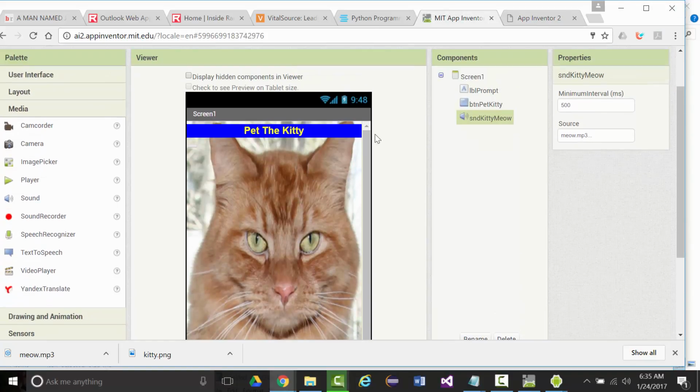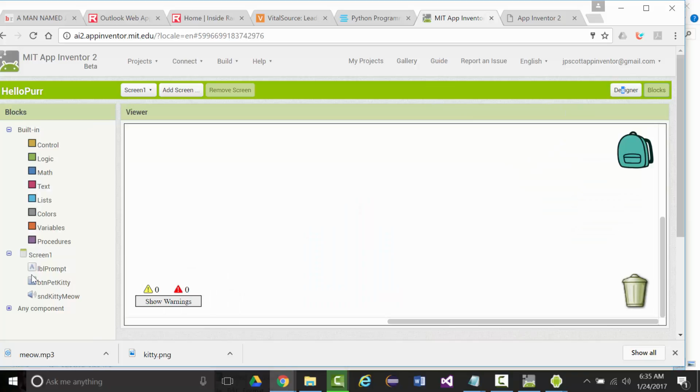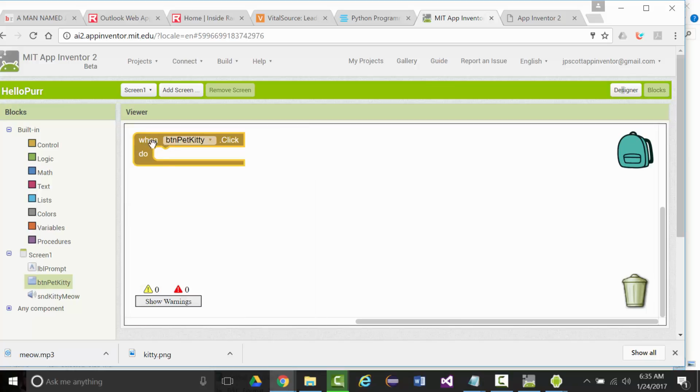To actually write my code, I'm in the designer now, but I want to click where it says blocks. And what I'm going to do is click down here in my blocks area under my different blocks and click on our button. And then I'm going to click on this, which puts it here. In English, what this means is when I click the button, which has got my image in it of a kitty, what do I want to have happen? All right, and what I want to have happen is I want it to play a sound.